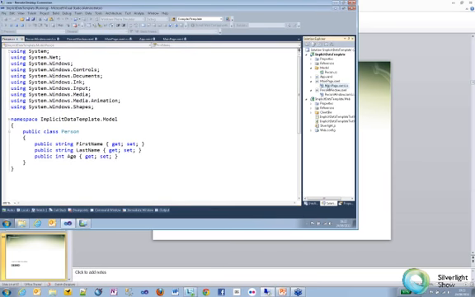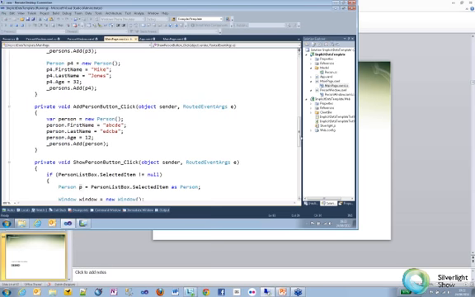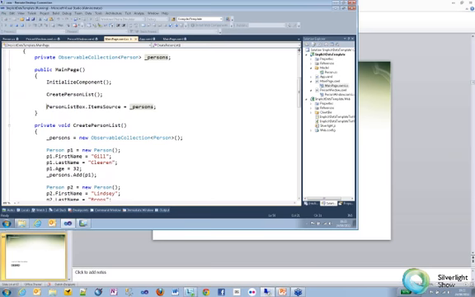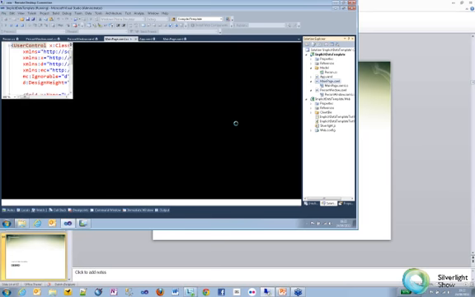In the main page, somewhere I'm creating this persons collection. I'm adding persons to it, and I'm setting the item source to persons. Nothing particular there. Let's take a look at the XAML. There is something weird going on.